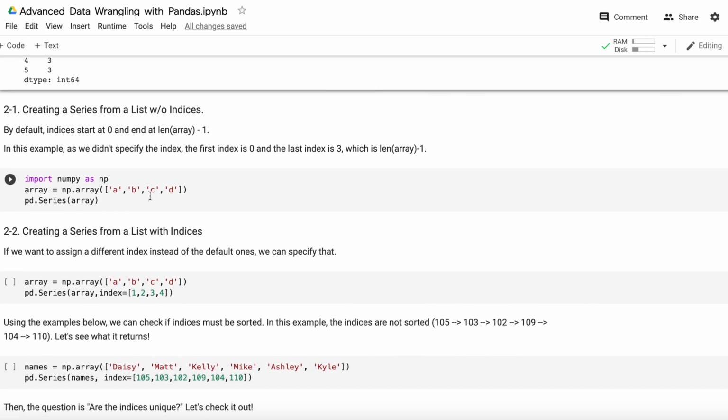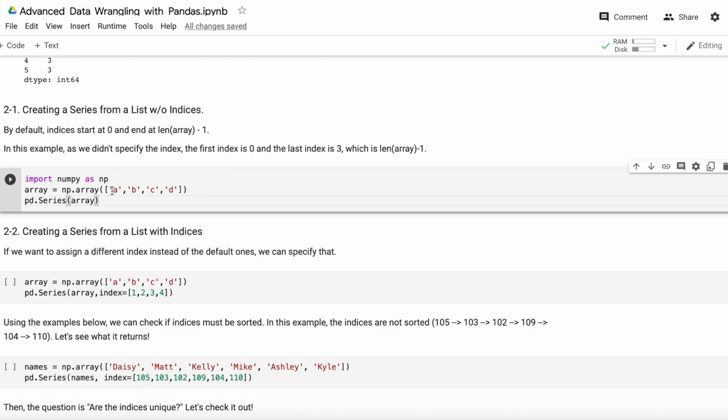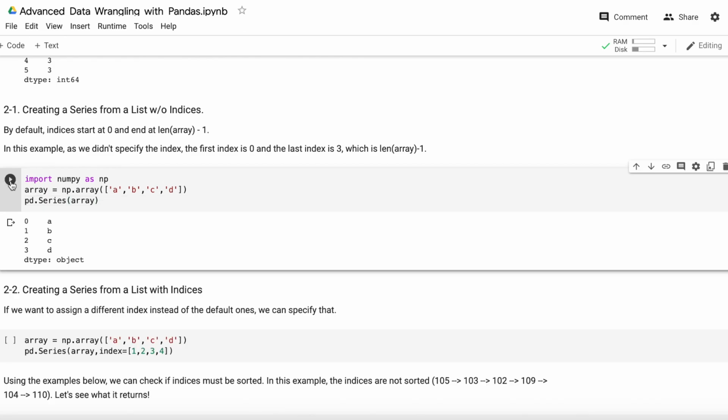And what if we create a series without specifying indices? Is it going to work? Yes, it is going to work. By default, indices start at 0 and go to the length of the array minus 1. So in this example, the index values are going to be 0, 1, 2, and 3. So even though we didn't specify the indices, it starts from 0 and ends at the length of the array minus 1.